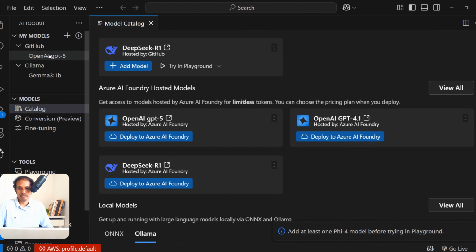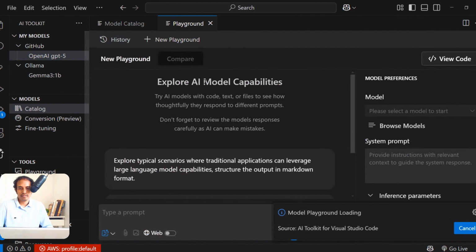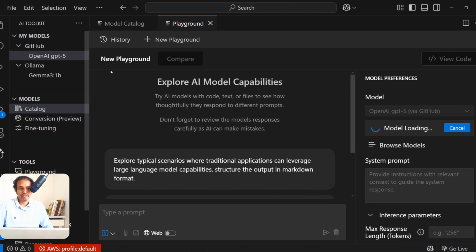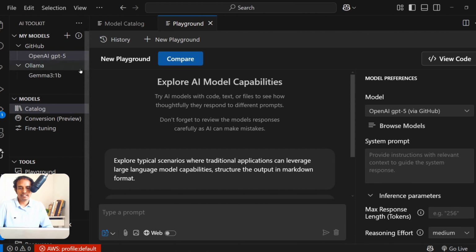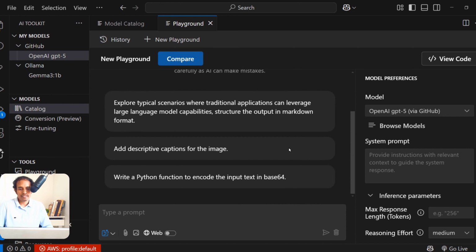Or just use this. I'm trying to use the existing one. The playground I'm using is GPT-5, OpenAI GPT-5. Recently, OpenAI released GPT-5. Now, here you can see some metrics also. Okay. So first, let us execute some command or some instructions.